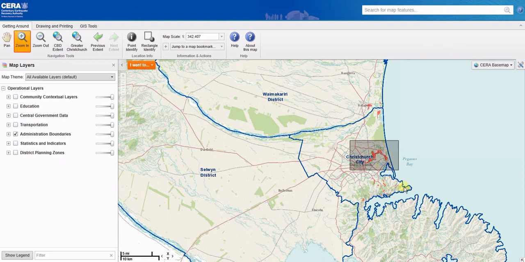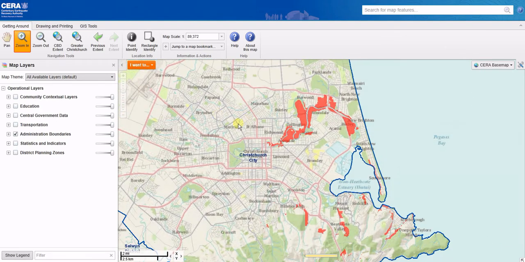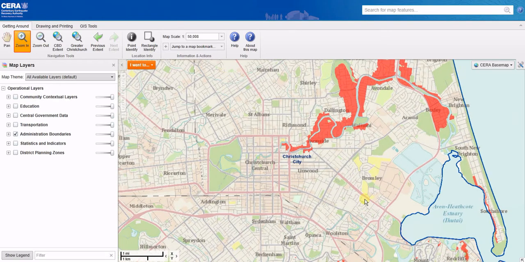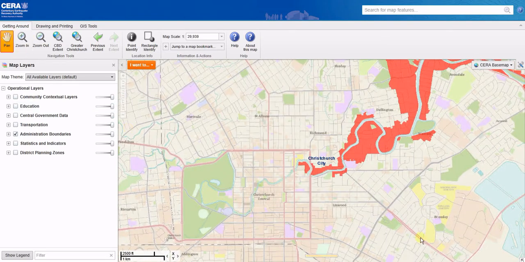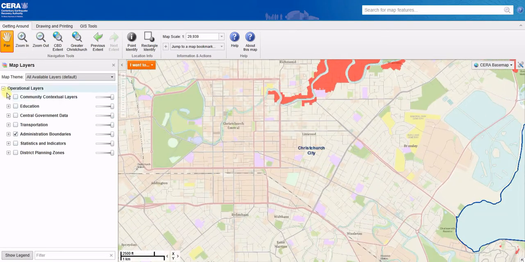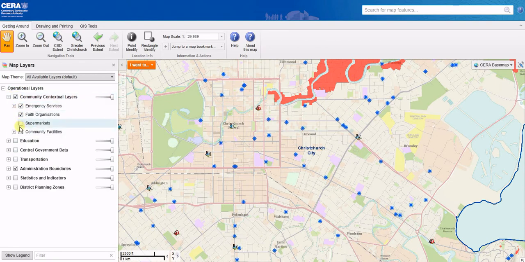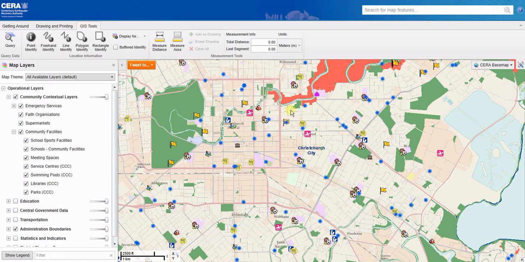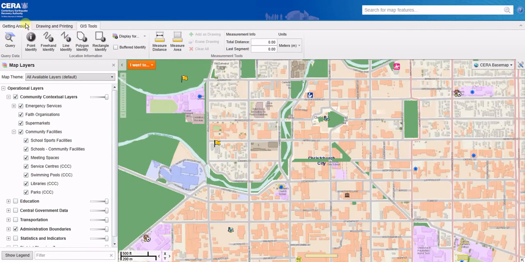Viewer. Let's start by zooming into an area. Zoom in a bit more. And let's add a bit more context onto our map. Let's zoom into a specific area.